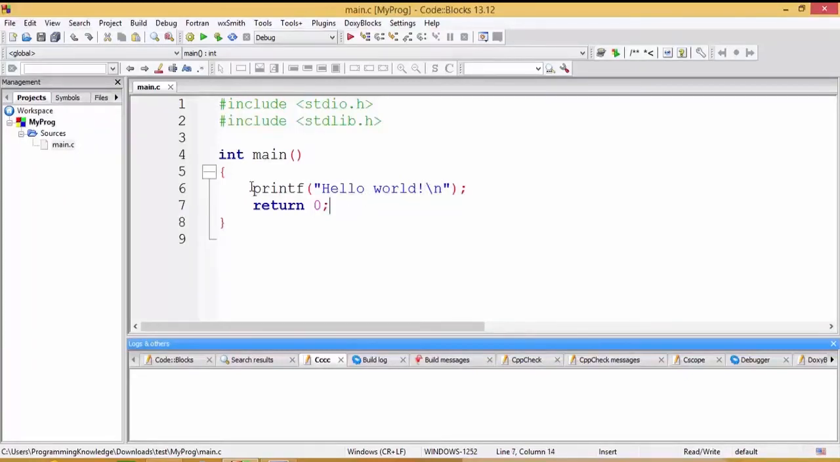Now every line ends with this semicolon. This semicolon tells C that this line of code is ending here, and from the next line we are going to write another line of code. And every function is started with these opening and closing curly braces.